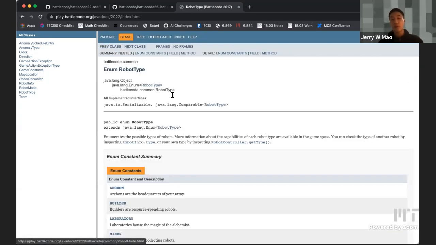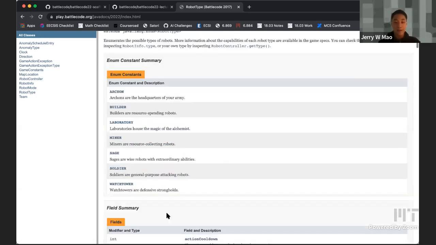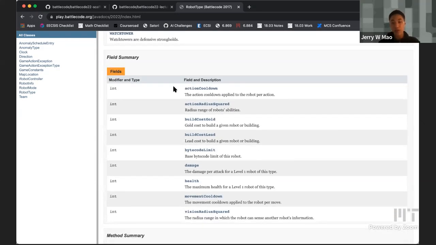And so let's see what RobotType actually contains. There are these different types of robots, so these are the types of robots that exist. But RobotType also contains all of this other useful information. Specifically, what we're going to look at is the action radius squared, which defines how far away our soldier is allowed to attack.